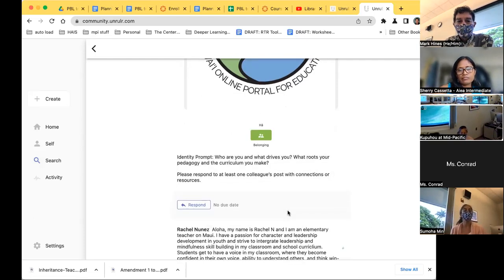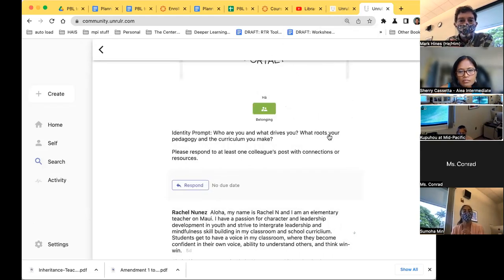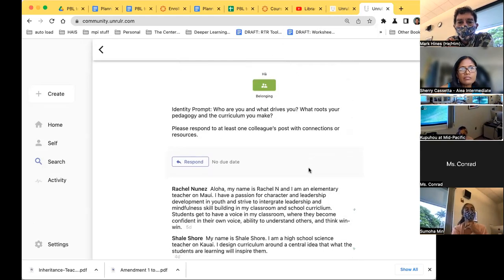So this is the identity prompt. Who are you and what drives you? What roots your pedagogy and the curriculum that you make? So that's a question for you to answer for yourself. And then there's a recommendation there to respond to at least one colleague's post with connections or resources.